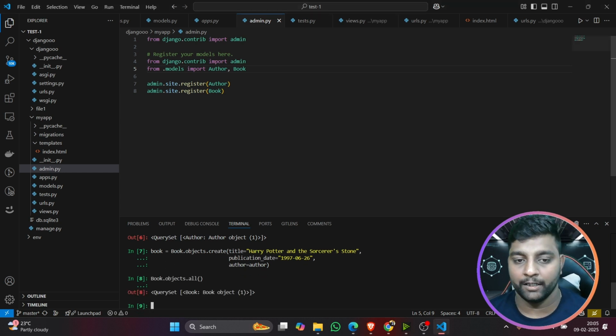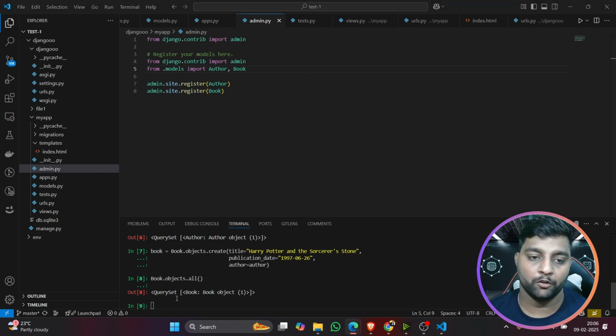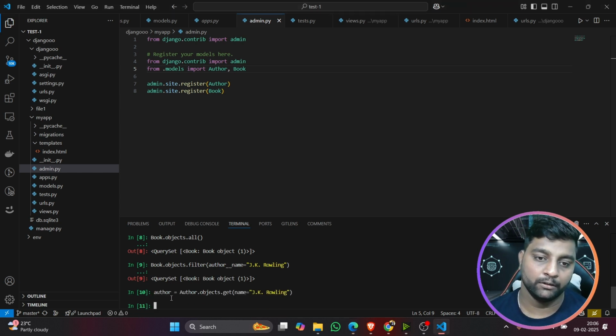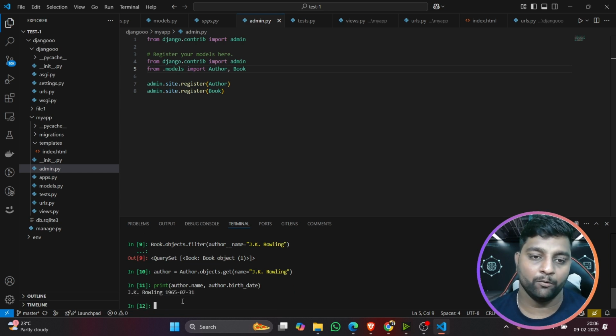You can see here the queryset and filter the book. If you want to filter something, it is possible with J.K. Rowling. You can see here the queryset of 1, and you can get a specific document also. It is actually possible. Author is equal to Author.objects.get J.K. Rowling. Now I'll print the author and date of birth. Now you can see the date of birth. So boom, you can see the name of the author and the date of birth.